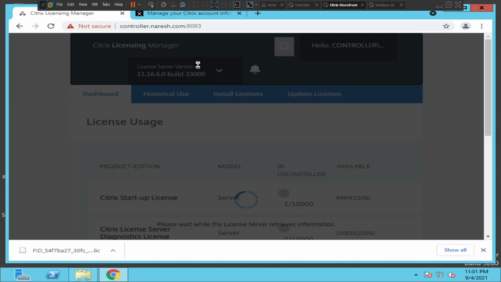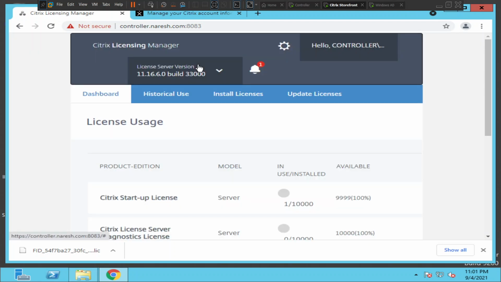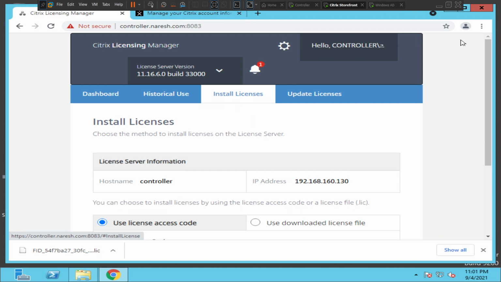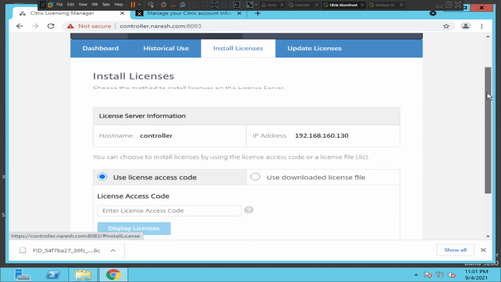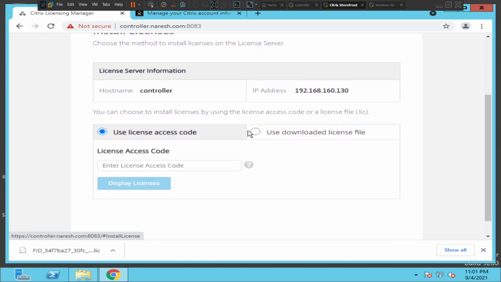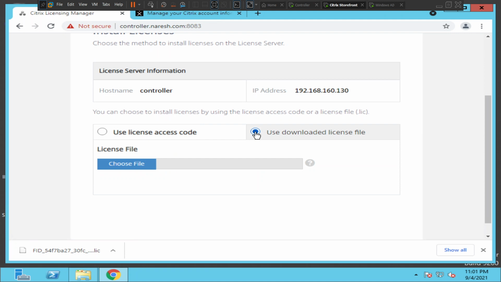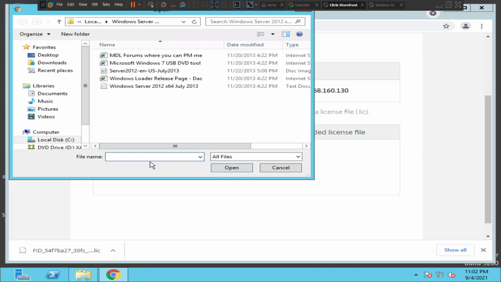This should take a minute or two. All right, so I logged into my license server. Let me click on install licenses straight away. So it gives an option to upload the license file. So what I'm going to do is I'm going to upload the license file that I have downloaded from Citrix.